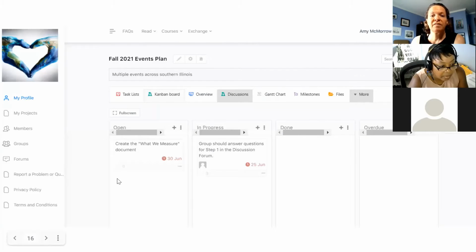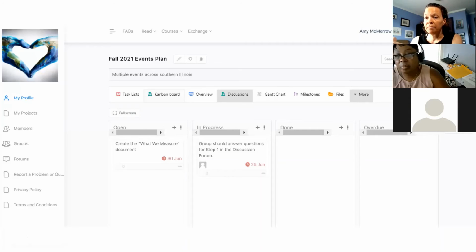Okay, so this is the Kanban board. When you have tasks already written out, you can add them to the Kanban board. So you determine which tasks are still open, in progress, done, etc. And that's just another way to visualize your project.